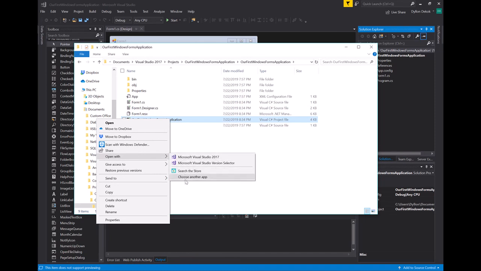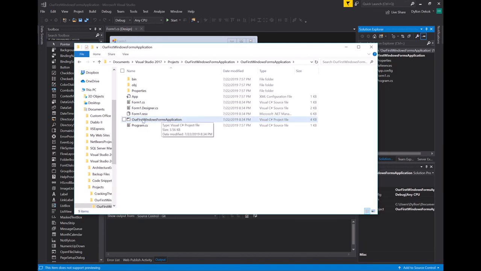I don't know if it'll let me open it. I don't have Notepad or anything installed here. But if you open this project file with, say, Notepad or something like that, you'll be able to see all of the files that make up your application and also the files that your application needs to run.